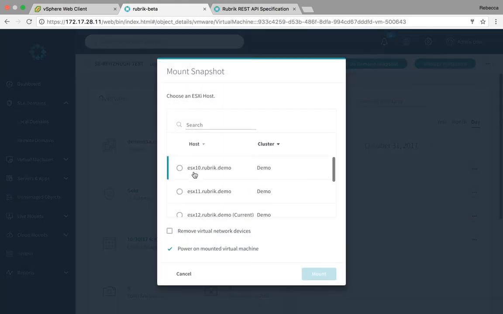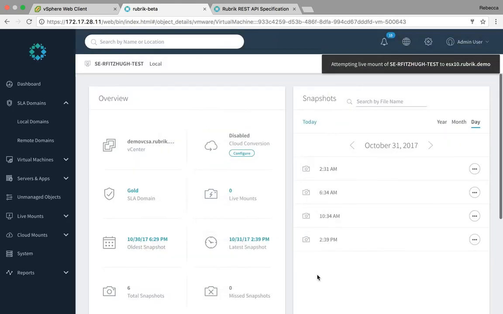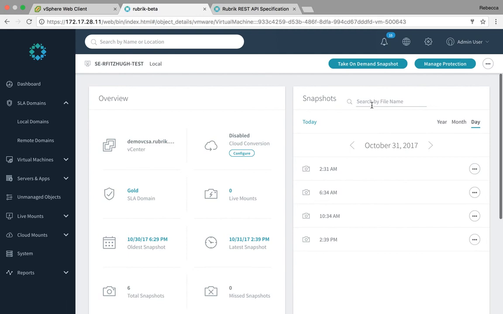At this point, I want to choose an ESXi host. Let's choose ESXi 10. It's going to power it on, and I have the option to remove my virtual network device. So if I am worried about any kind of IP conflict or name conflict or anything like that, because it is potentially going to go to the same network here, then I can go ahead and choose to remove the network device. So let's do that, and then hit mount. Now, while that's mounting, it should take less than a minute. I want to show you one more thing.